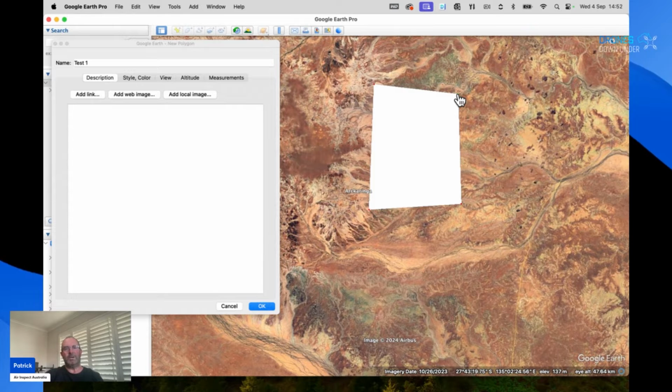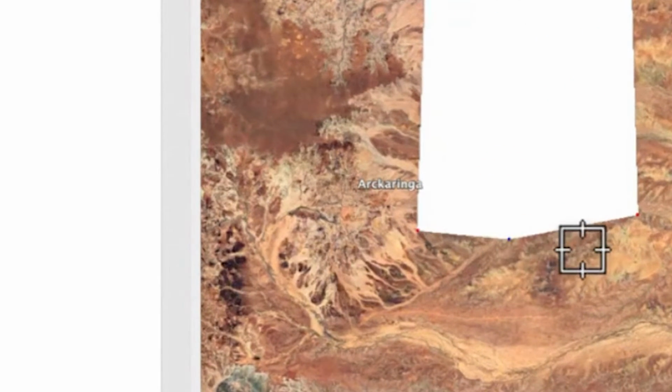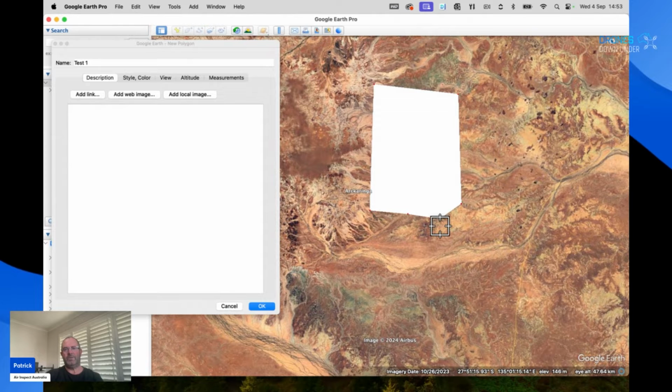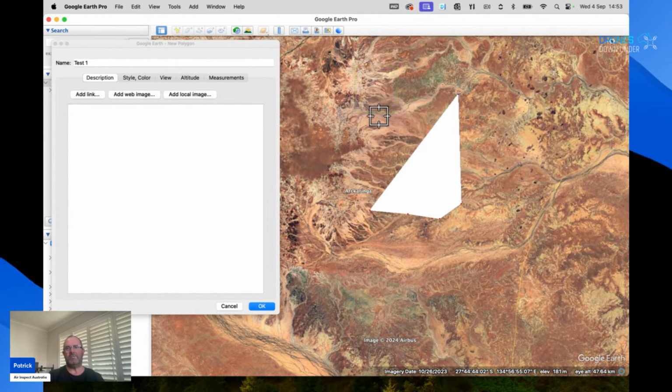Now, once that's been created, if you need to make changes, you just hover over the pin you've already dropped, and you can add more pins. Or if you want to, you can delete. So there is a simple polygon.